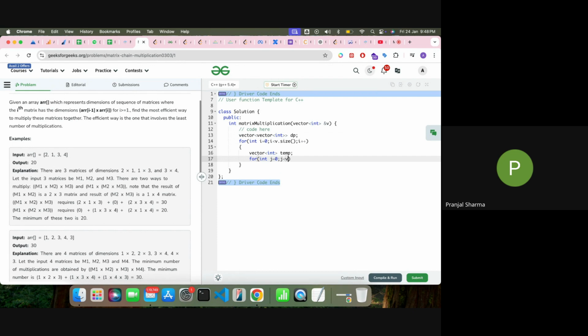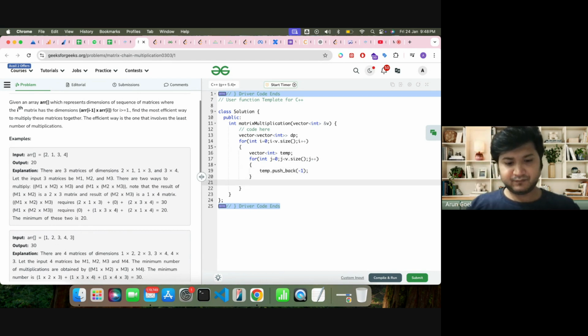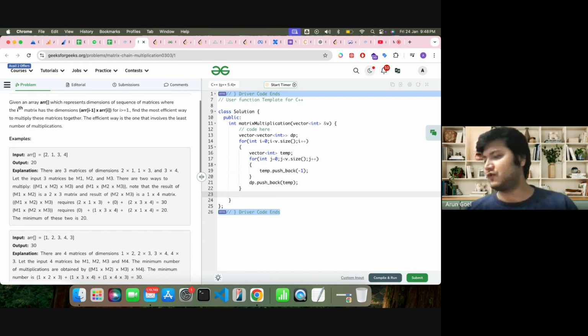How did you get that we don't need two-dimensional DP? Explain the question, what you will be storing in the... oh, it's 2D only, my bad. Okay. Fine, now this DP is formed.